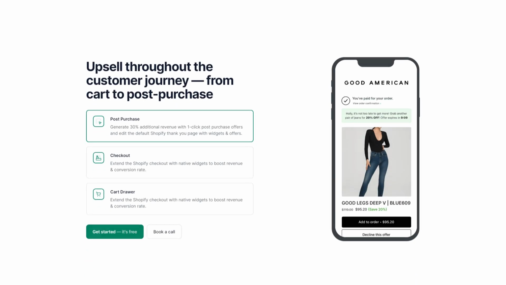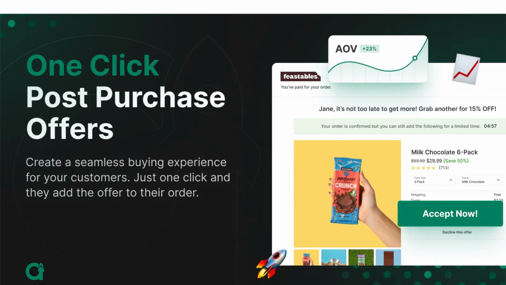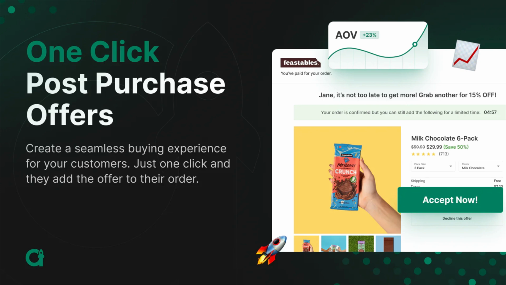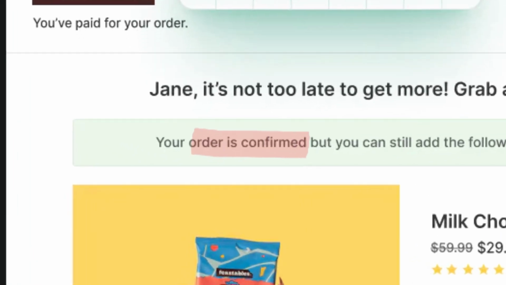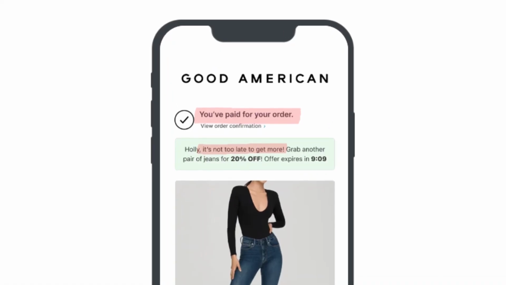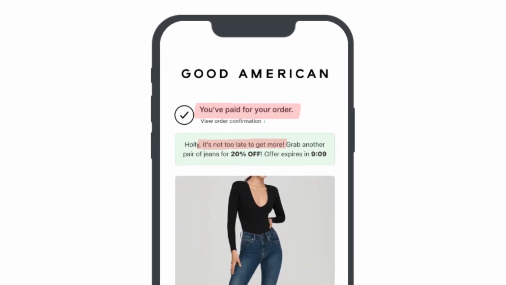Alright, so app number 1 is the post-purchase upsell app. This app enables you to add an upsell after someone has paid for their product. This means that you don't lose any conversion rate because it's after the purchase, so there's no risk of lowering your conversion rates, and everything that you collect during the post-purchase upsell goes straight into your pocket.